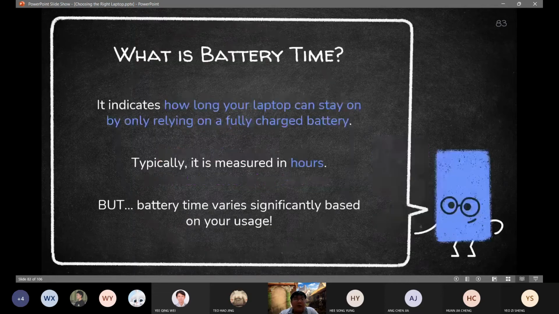Battery time indicates how long your laptop can stay on by relying only on the fully charged battery. It's like charging your battery to 100% and then using it until it reaches 0%. Typically it's measured in hours. When you go shop for a laptop, mostly the seller will say, this Acer can support up to 12 hours, this Asus can support up to 8 hours.